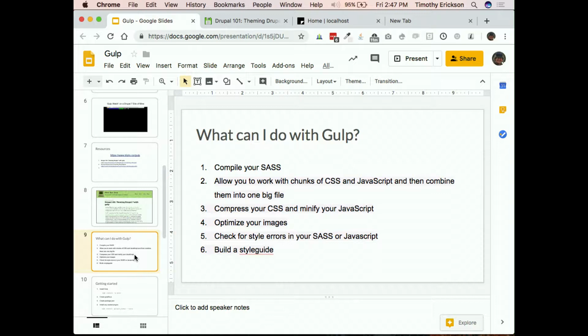Less is just a different language or way of pre-processing your CSS. I've only used SASS. I don't know that Less is any better or worse. Gulp is indifferent, it will compile either. So I'm showing you SASS today, but that's just because that's what I use.